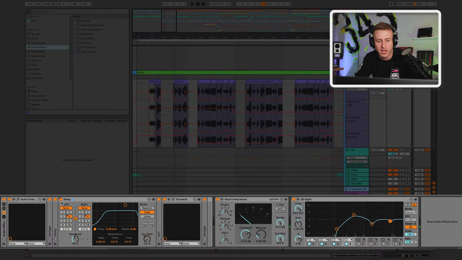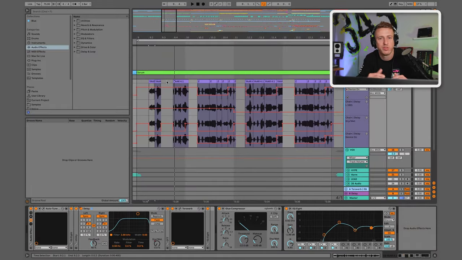I'm also automating the delay to turn on and off because I think that's a really important thing you can automate in delay. If you just leave it on all the time and then automate the dry/wet, you're going to get bleeding, because the delay will start recording and delaying things even if you're not hearing it.